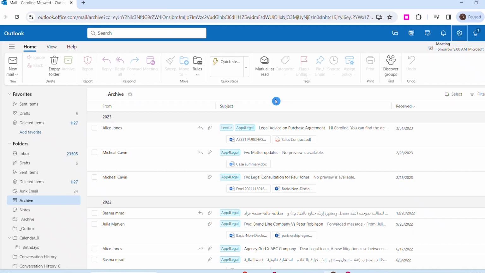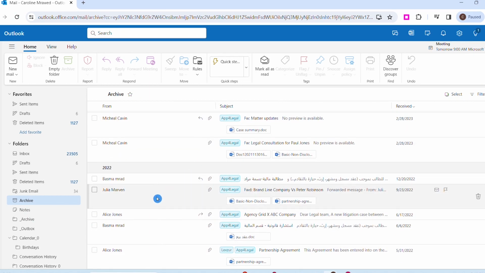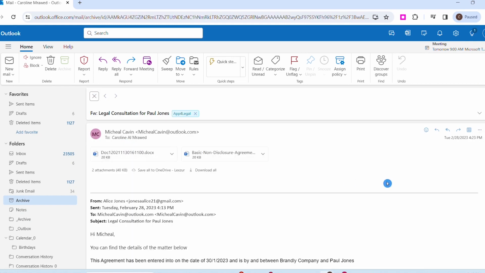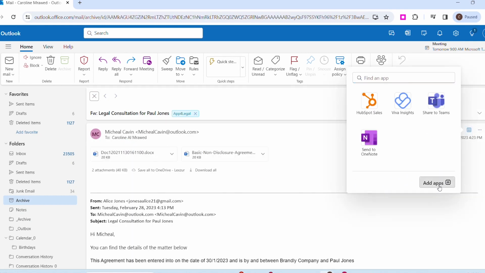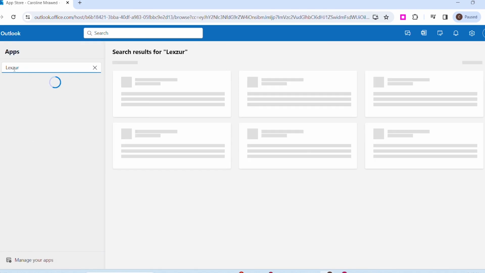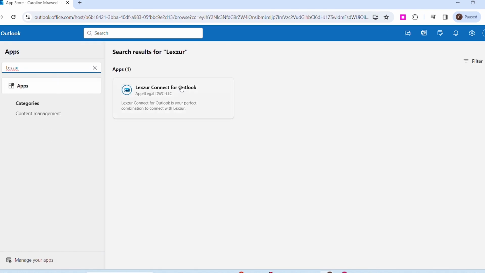Step 1. Install the add-on by following these steps. Go to your Outlook account. Click on the Apps option when you open an email. Click to add more apps from the Office store. Search for Lexzur Outlook Connect and install it.